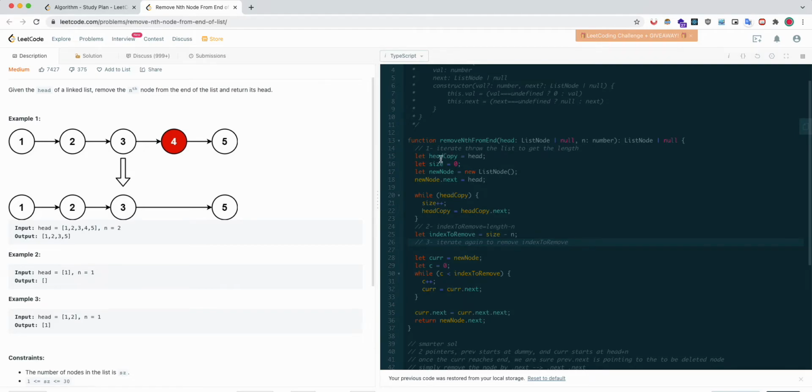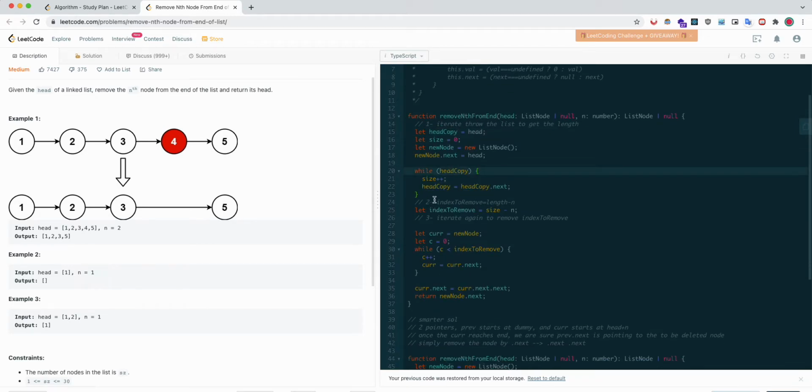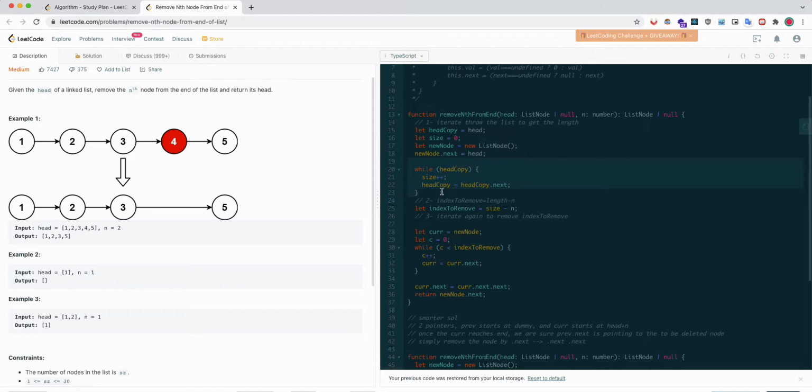So in the beginning, I just make a copy of the head because I don't want to lose the head. I make a copy of it, and while the head is still there, we just keep iterating to find the size and increment the value of size. So by the end of this loop, you would have a variable called size, which is the length of the full linked list. That's step 1. Step 2 is to get the index, which will basically be the size minus n. So that's pretty straightforward here.